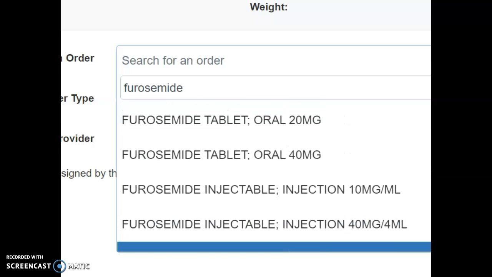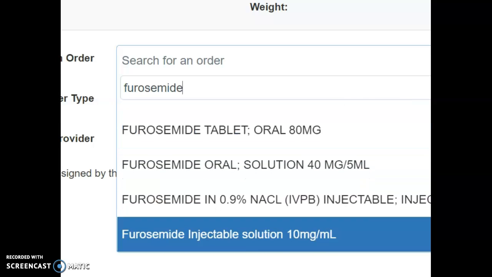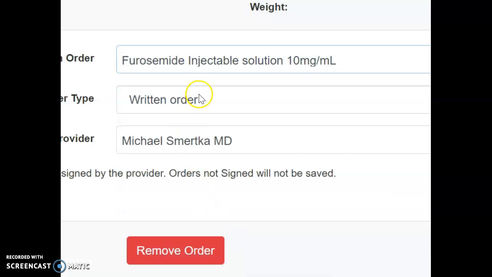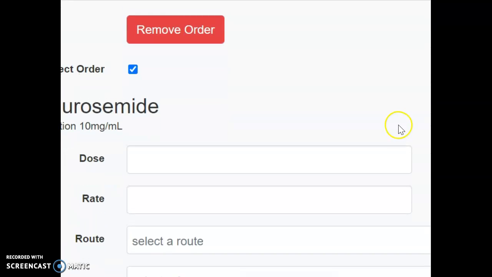All right. So if I don't see what I want, I pick the thing that is the closest to it. So I'm going to pick furosemide that is a concentration of 10 milligrams per ml. It's a written order, and it was by Dr. Schmorka, so I'm good. But now I'm going to actually scroll down.